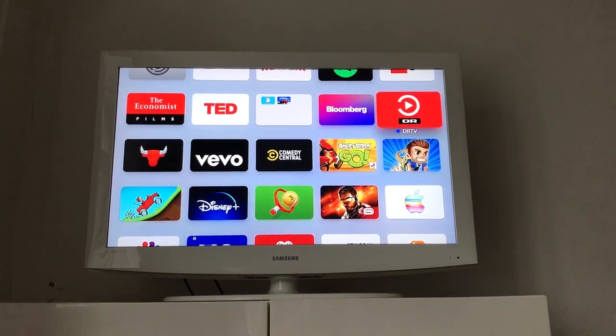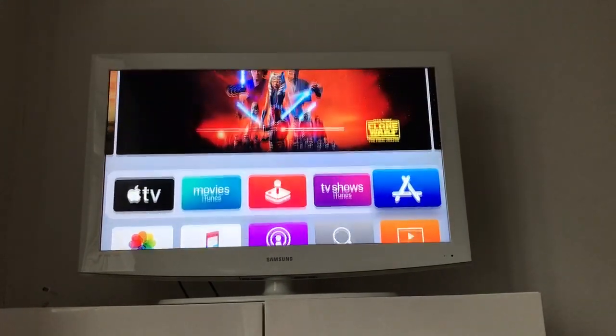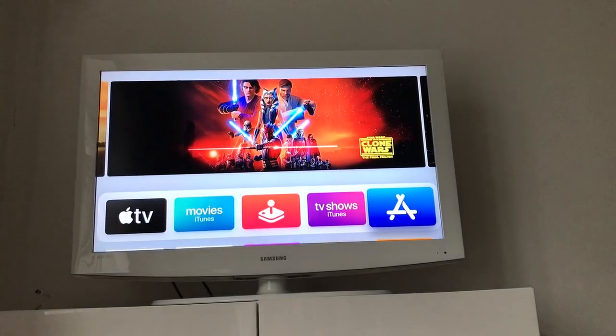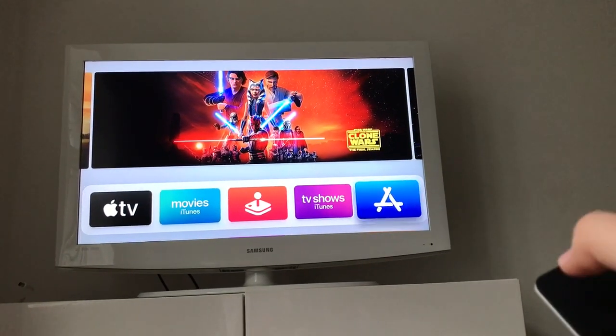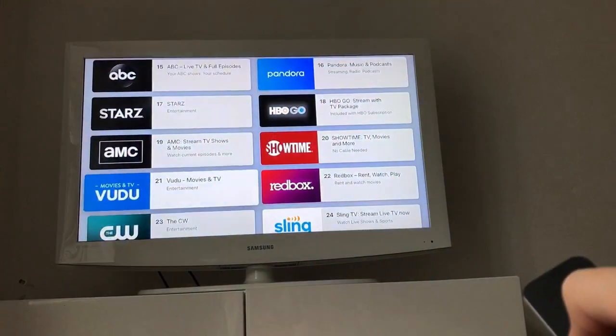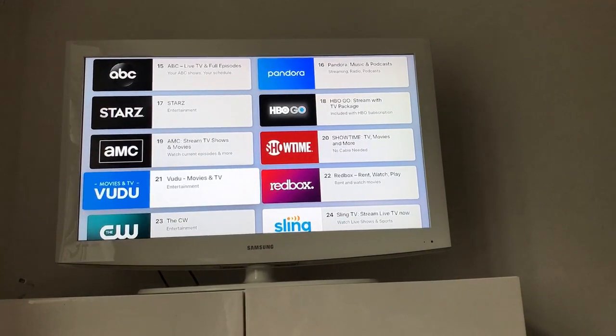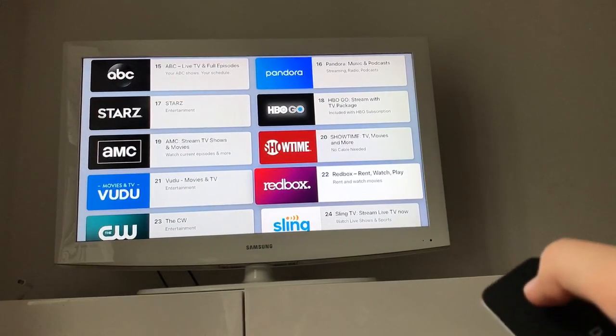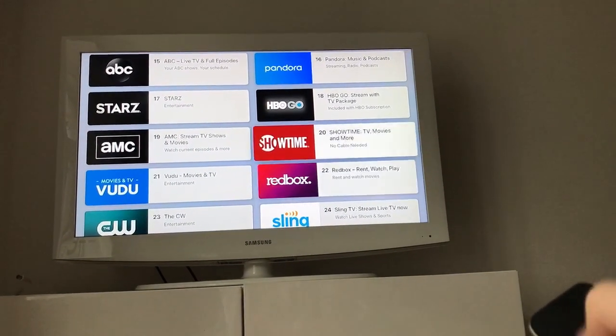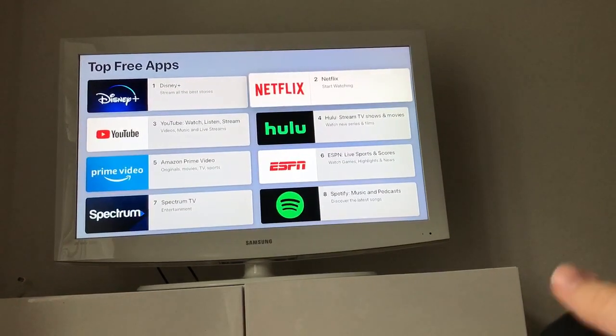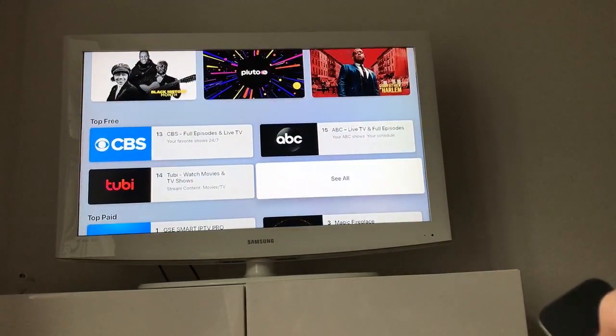Hello everyone, so how to install Redbox on Apple TV 4. So here's the Apple TV icon, just go there. Okay, sorry, I have some previous apps. And then for example here I see Redbox, Rent, Watch TV, Play. It's in top rated apps, top 3 apps for example.